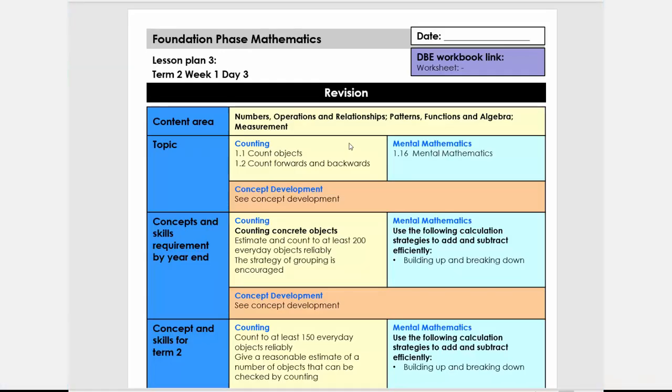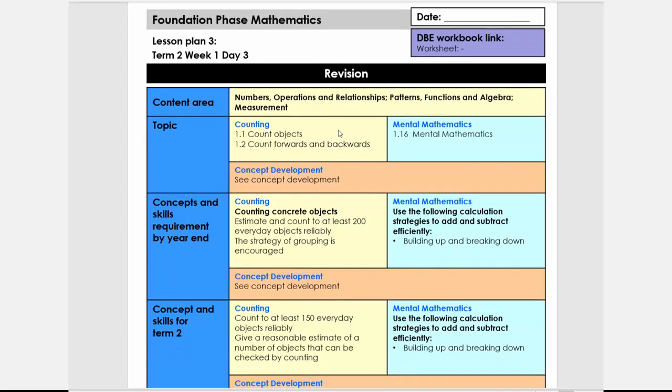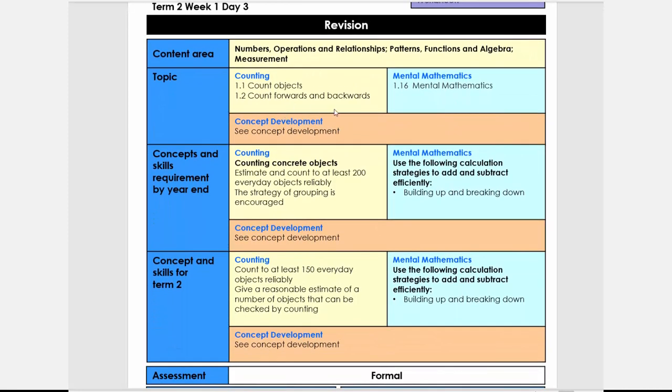Hey everybody, today we're going to do lesson plan 3, grade 2, term 2. Remember, it's a revision lesson of what we've done in term 1. Here you have the CAPS link. You can have a look at that.